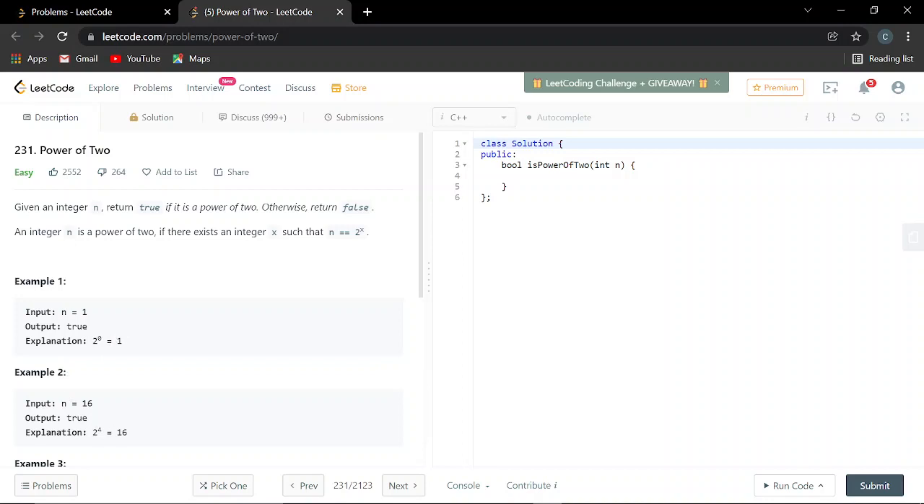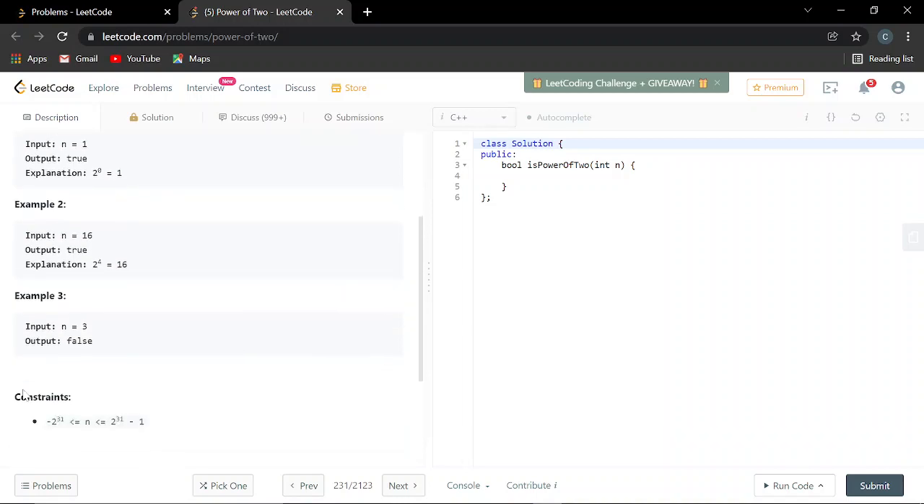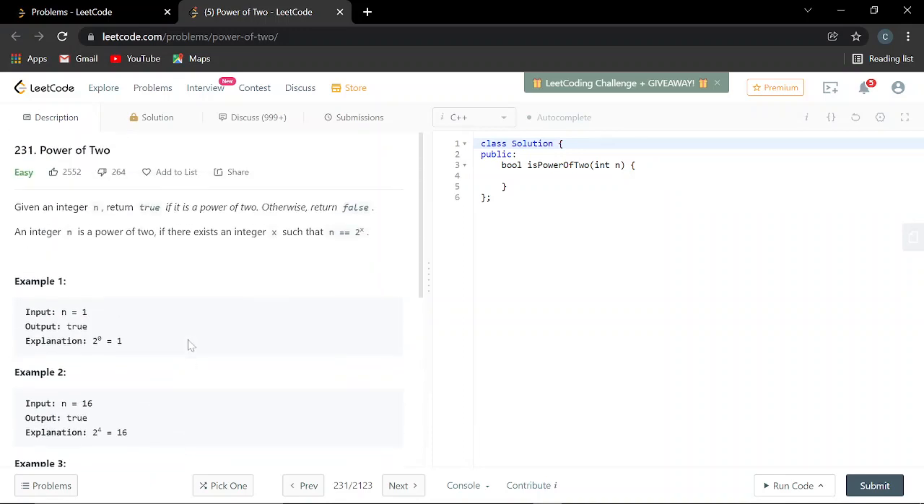For example, n equal to 1 can be represented as 2 power 0, so it's true. 16 can be represented as 2 power 4, so it's true. What if the case is 24? No, you can't represent 24 in the form of 2 power x, so it's false. The same goes with n equal to 3. You can't represent 3 as 2 power x, so it's false.